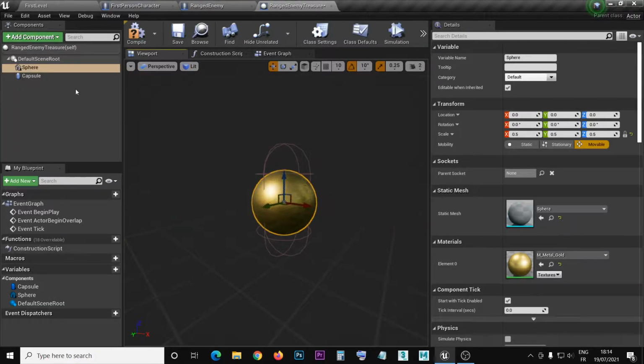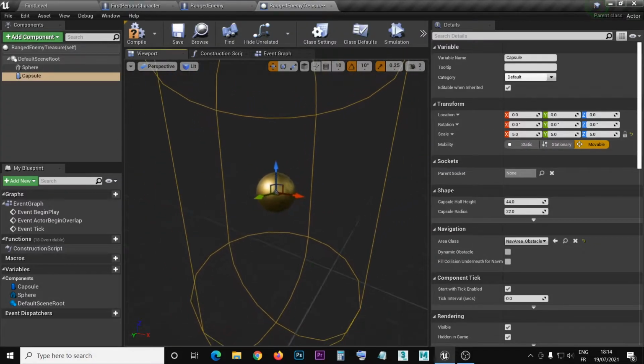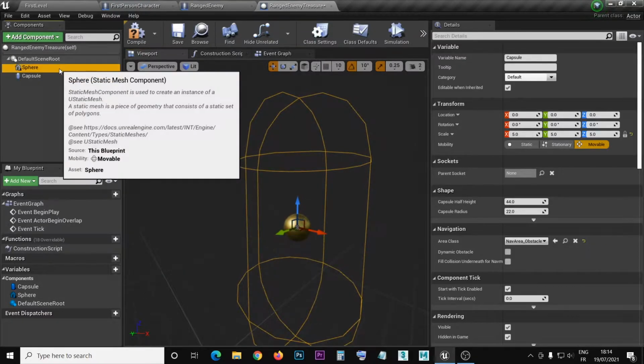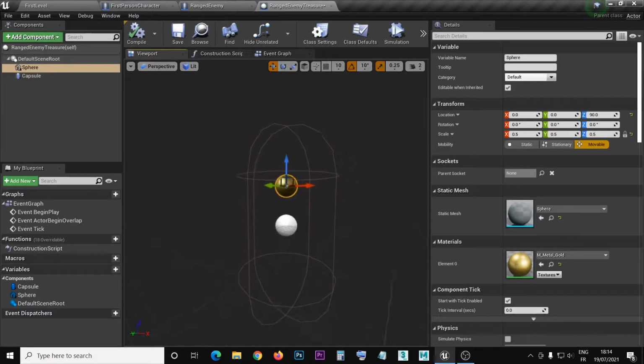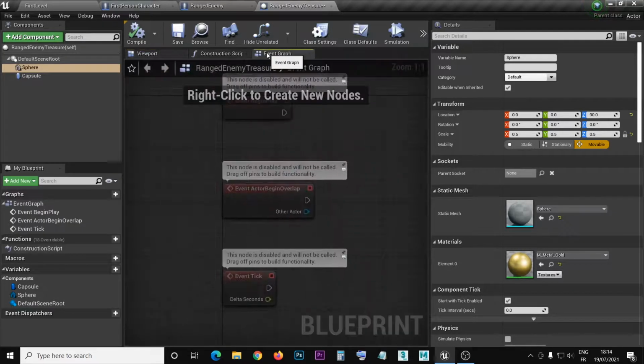And then we're gonna size the capsule. Gonna just scale it 5 times in all dimensions, just like that. The sphere, we're gonna lift it up a little bit, 90 units in the z-axis. So this is the representation of ranged enemy treasure. Now we're gonna access the event graph.